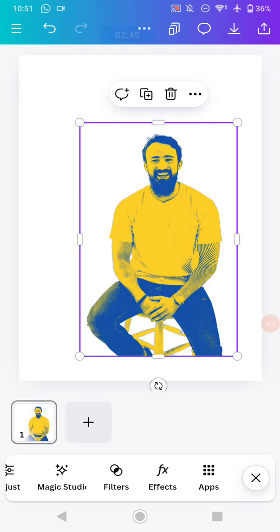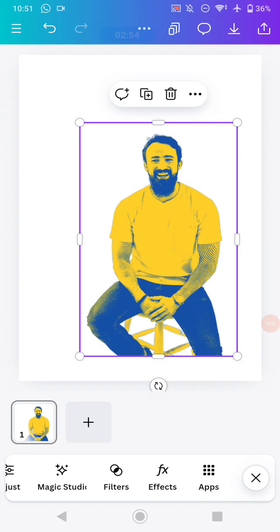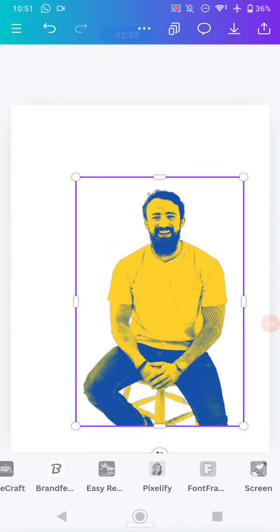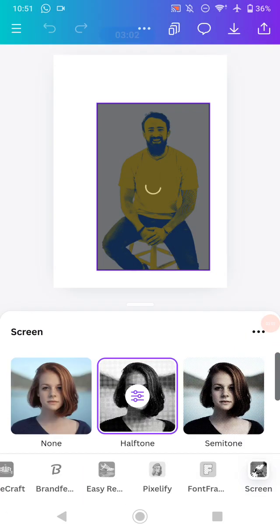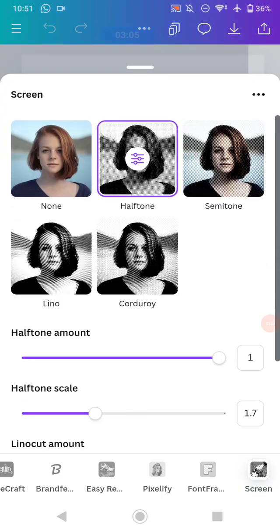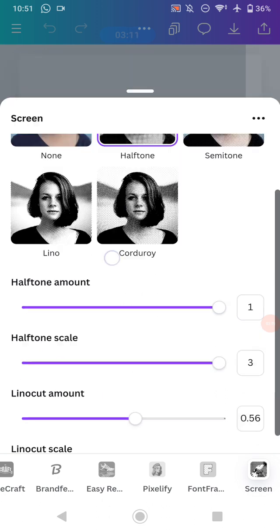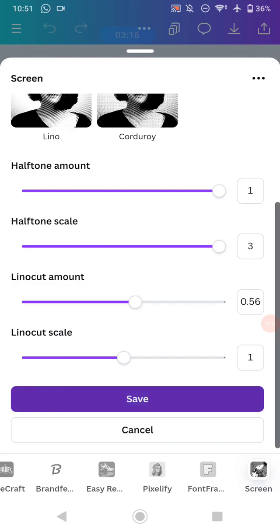And now as you can see, the image already has the halftone effect. But if you want to adjust the halftone one more time, you can click it again, click the apps and then open the Screen and then Halftone. I think it's still not satisfying me, so I will adjust it one more time. Okay, and then click save.